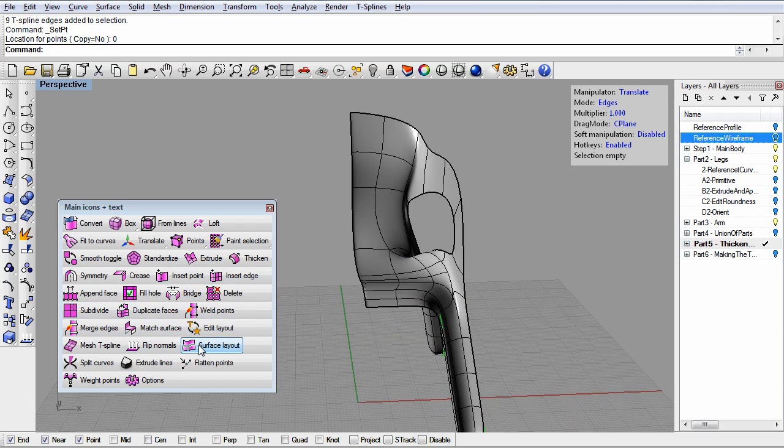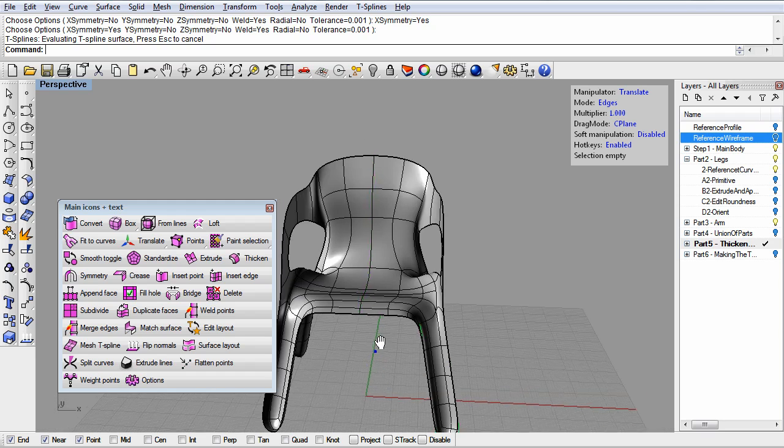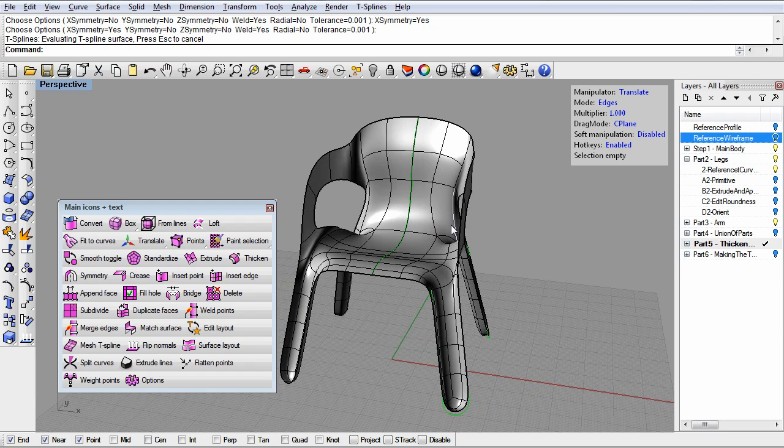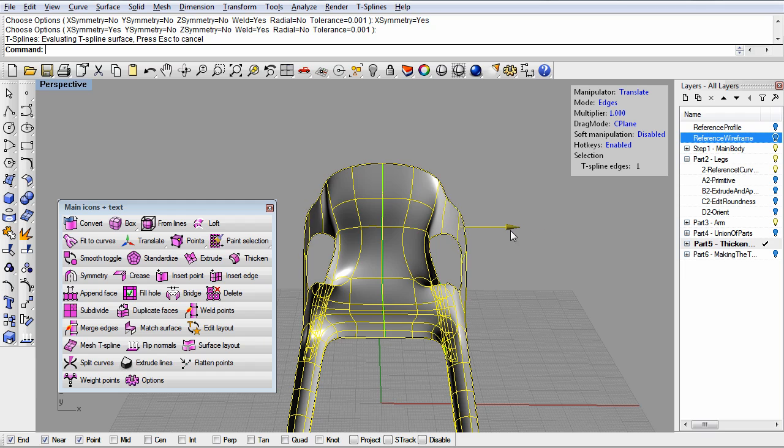So let's see, where's my symmetry command? Select the T-spline. We want to again apply X symmetry, hit enter. And now the T-spline is modeled across the symmetry axis. So anything I do on the one side will be updated on the other side.